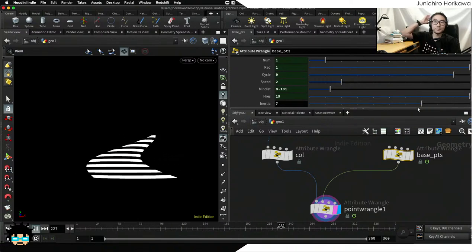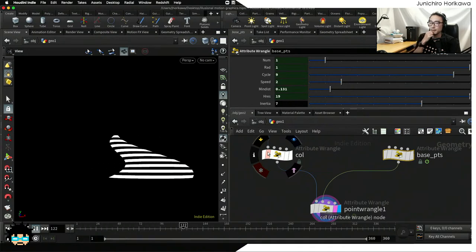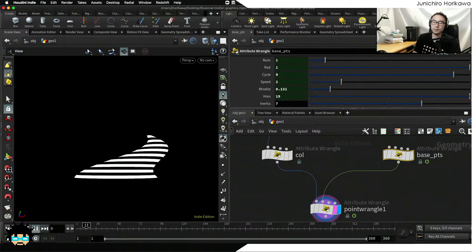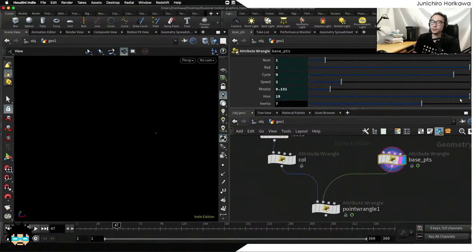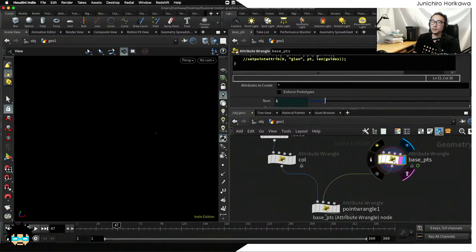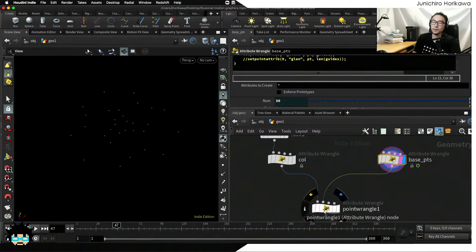So I have just done this with one cone. What I need to do is use this same method for all the points which I am going to create from this attribute wrangle. So if I have 30 points, I just need to do the same operation that I have done here 30 times using the same cone.